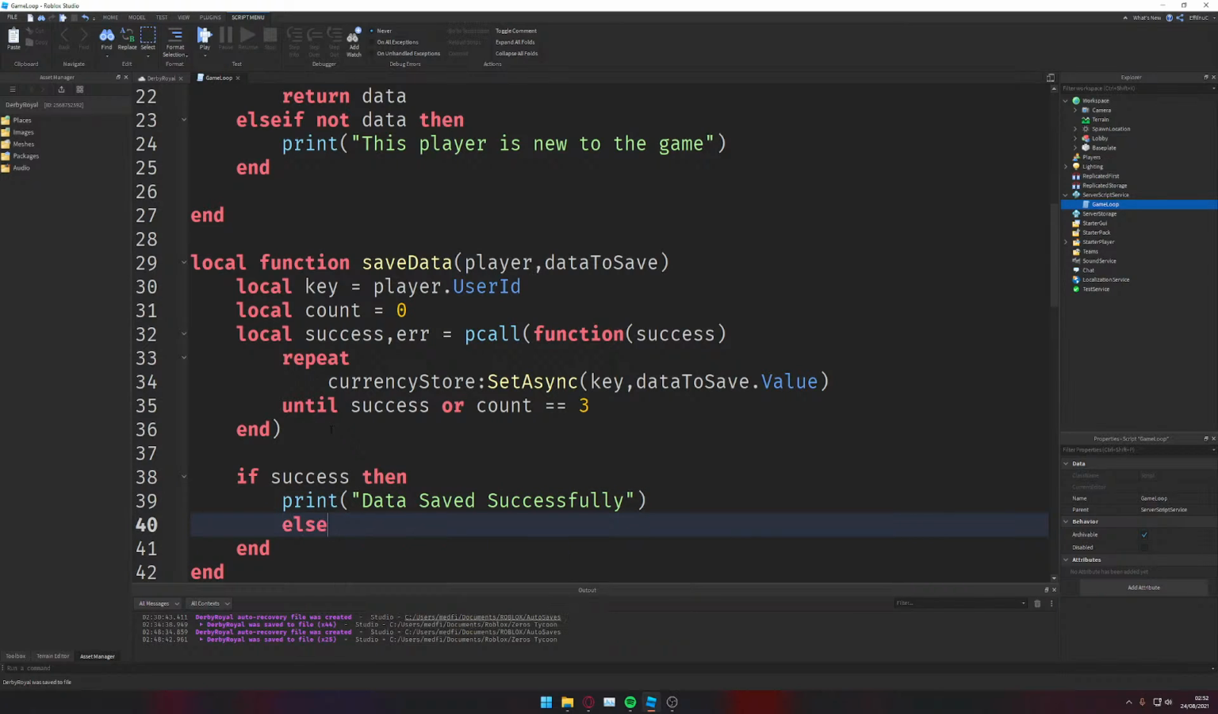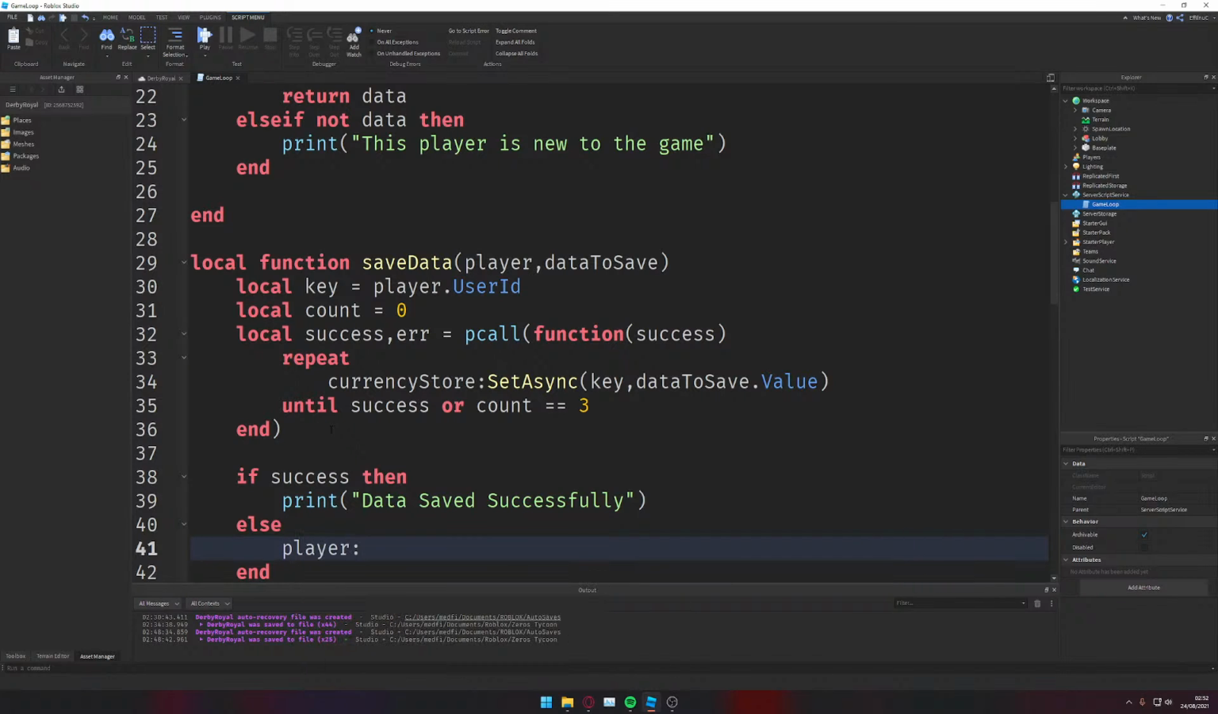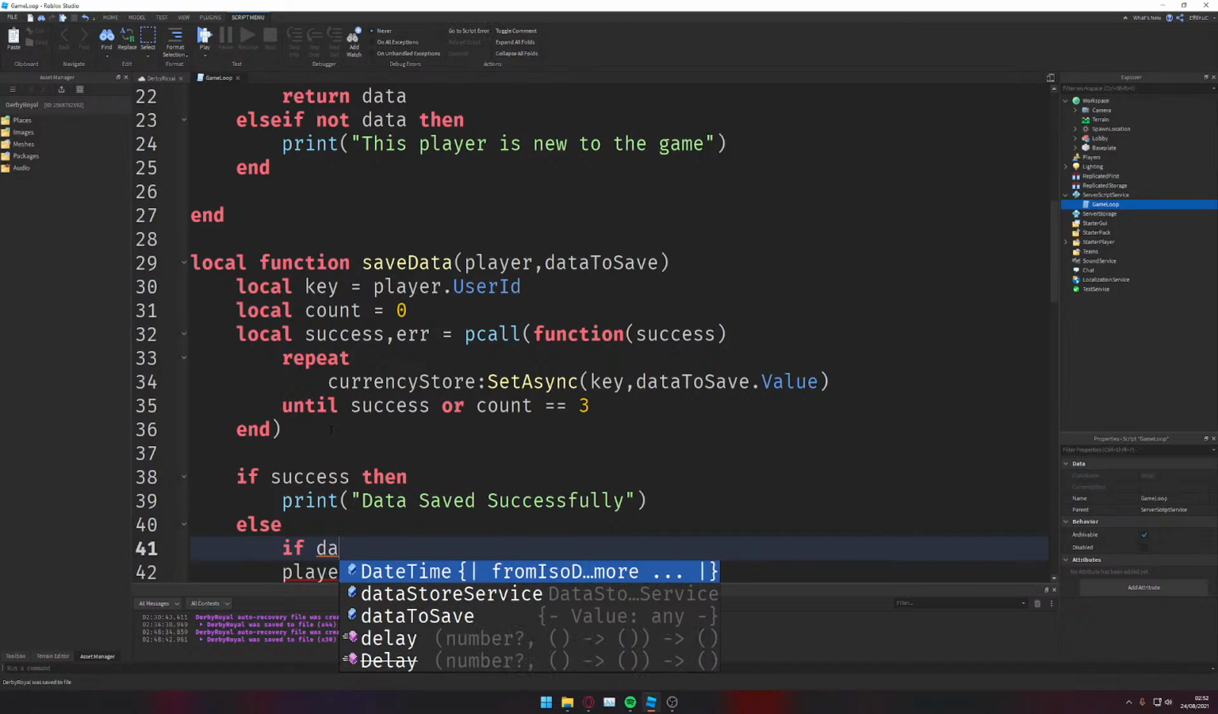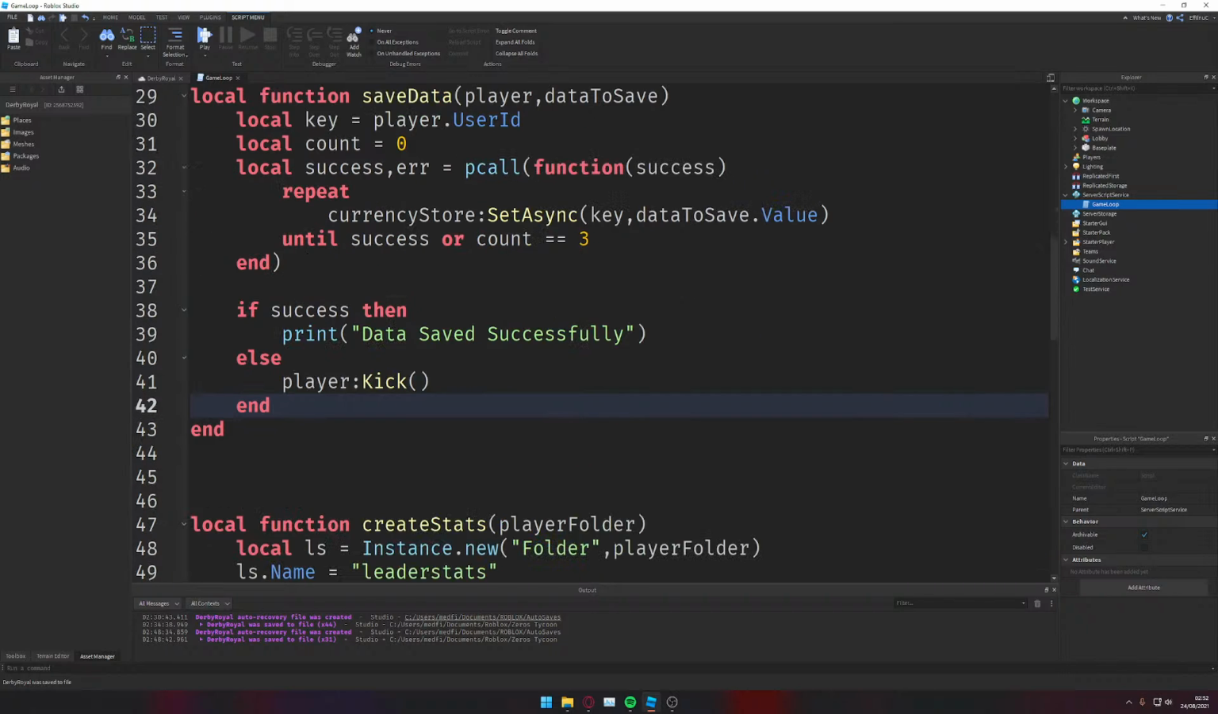Else, if it didn't save, then we are going to kick the player, just to ensure that their data has saved properly. We're also going to say if data, that's it, yeah, player kick, okay?